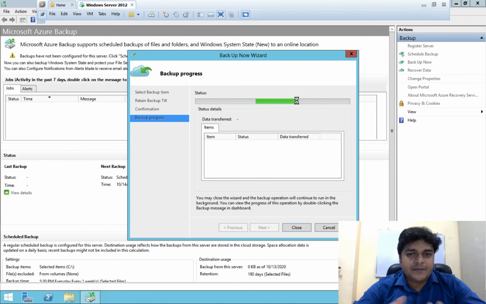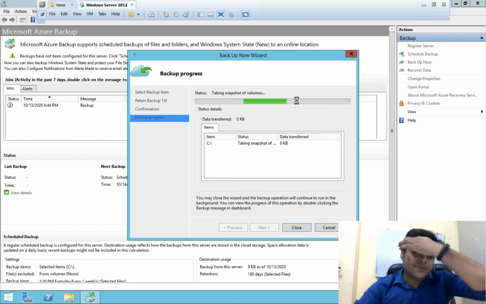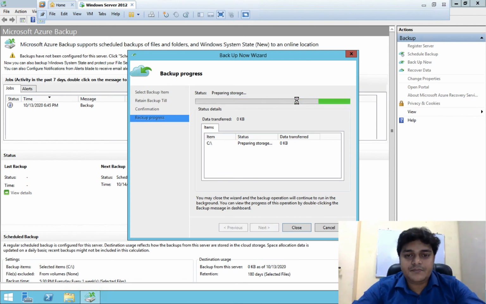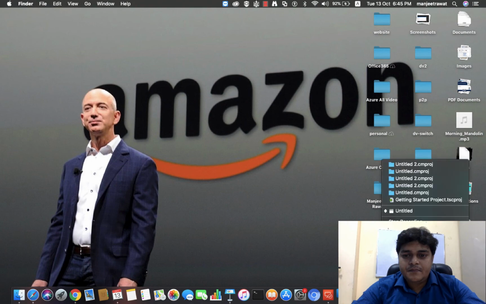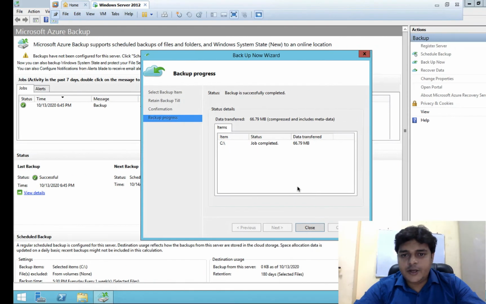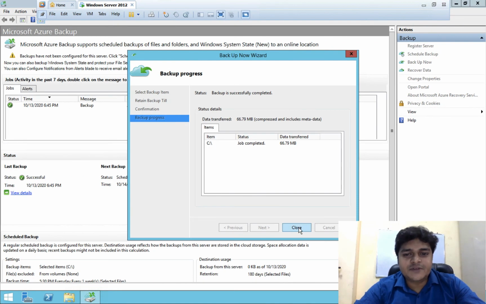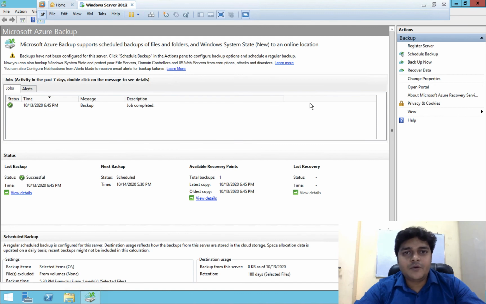It will take time according to the size of your data. So our data is approximately 50 to 60 MB, just. So now it may take 3 to 4 minutes. Okay, now our backup completed successfully, right? So we successfully configured our backup.